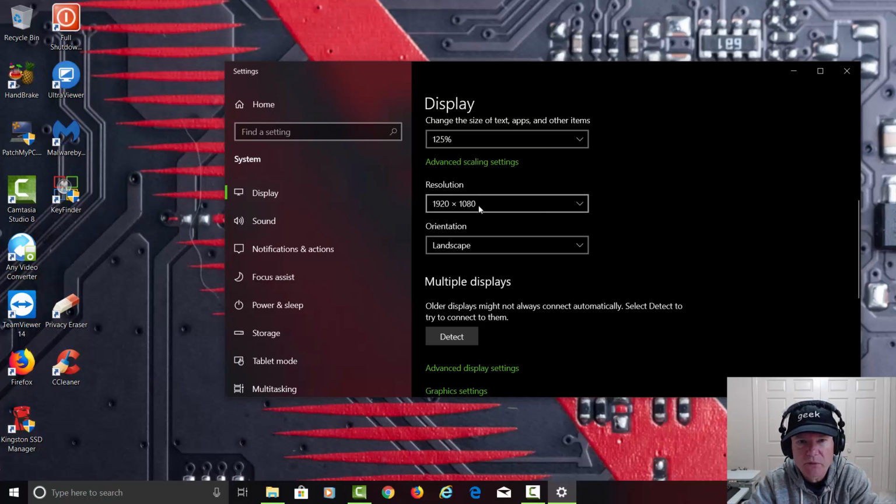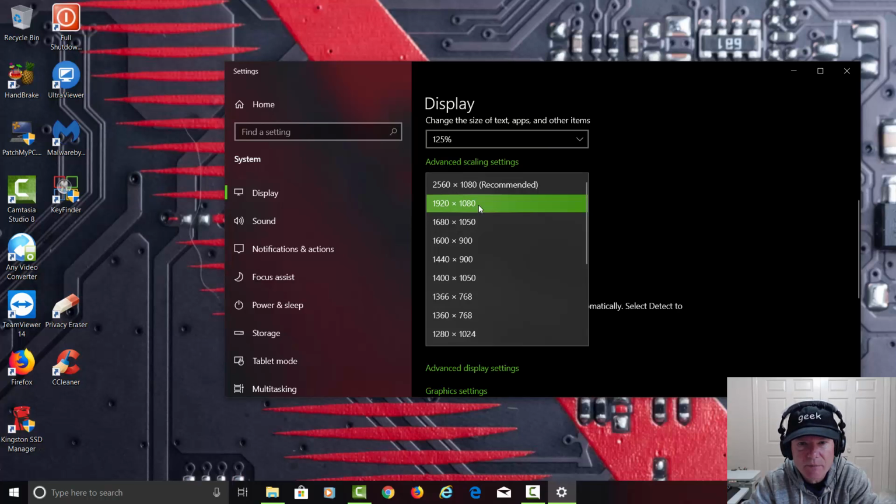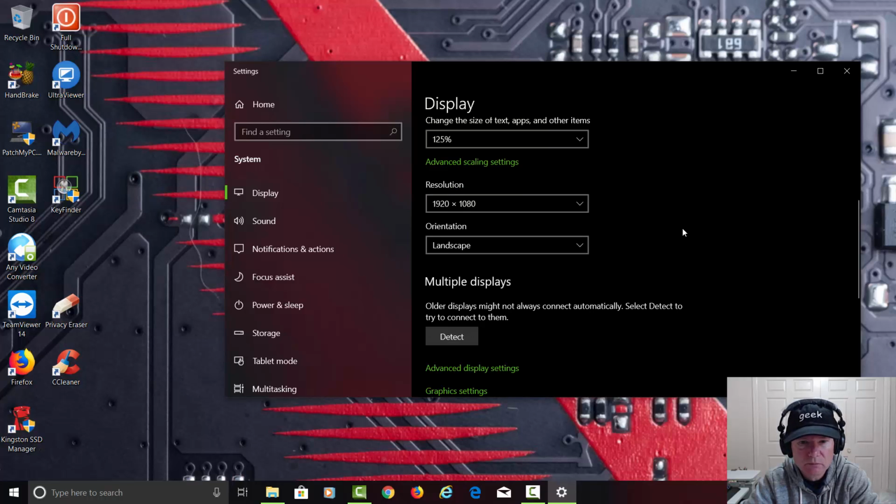I currently have this one set for 1920 by 1080. The recommended resolution for this particular monitor is 2560 by 1080 because it's a 29-inch monitor. But I have it set to 1920 by 1080 because I have it set up for YouTube.